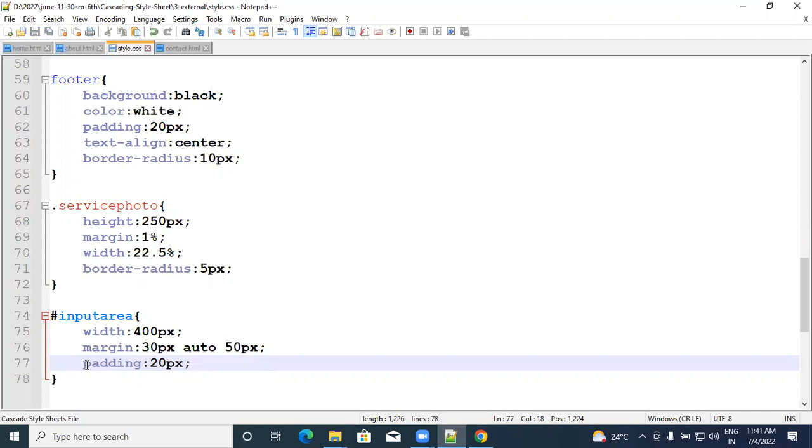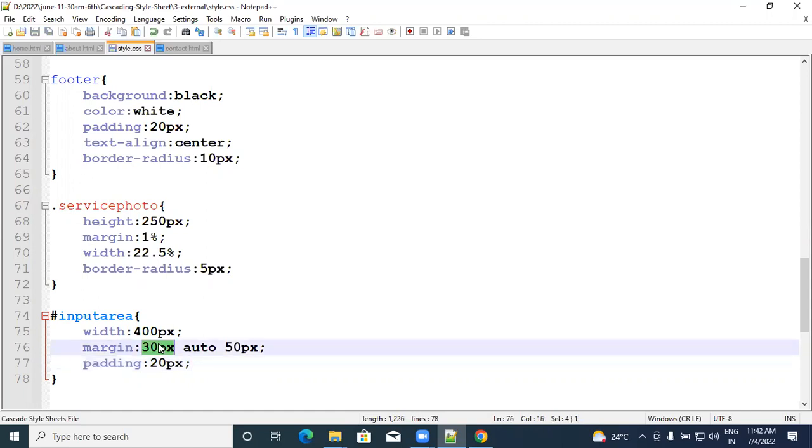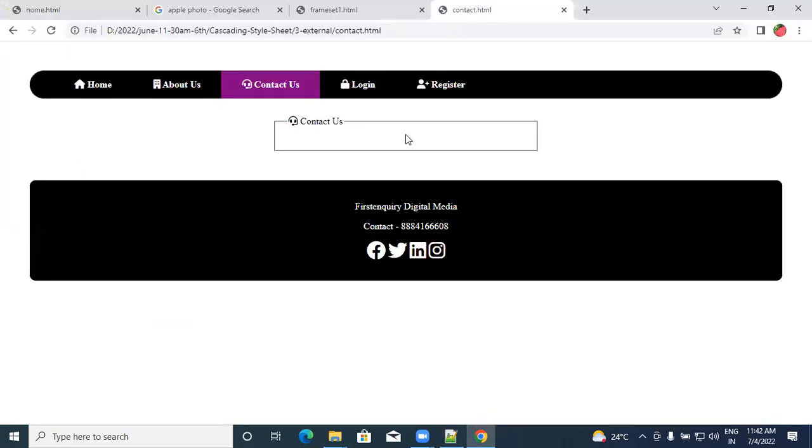Check now, is it coming in the center? From top there is a 30 pixel gap, from bottom also there will be a gap, and from left and right it should be in the center. That is called auto. The first number in margin, 30 pixel, reflects from the top side. Then auto reflects from left and right. Then 50 reflects from the bottom. So the page looks like this.